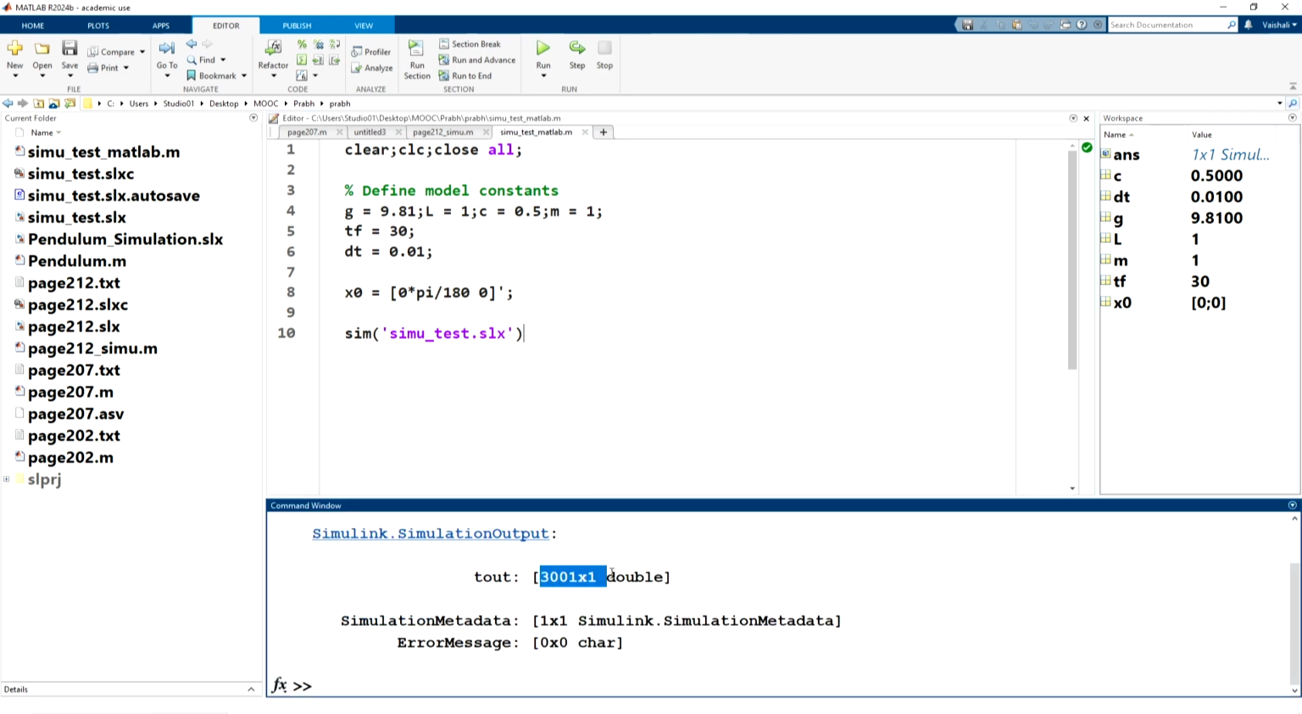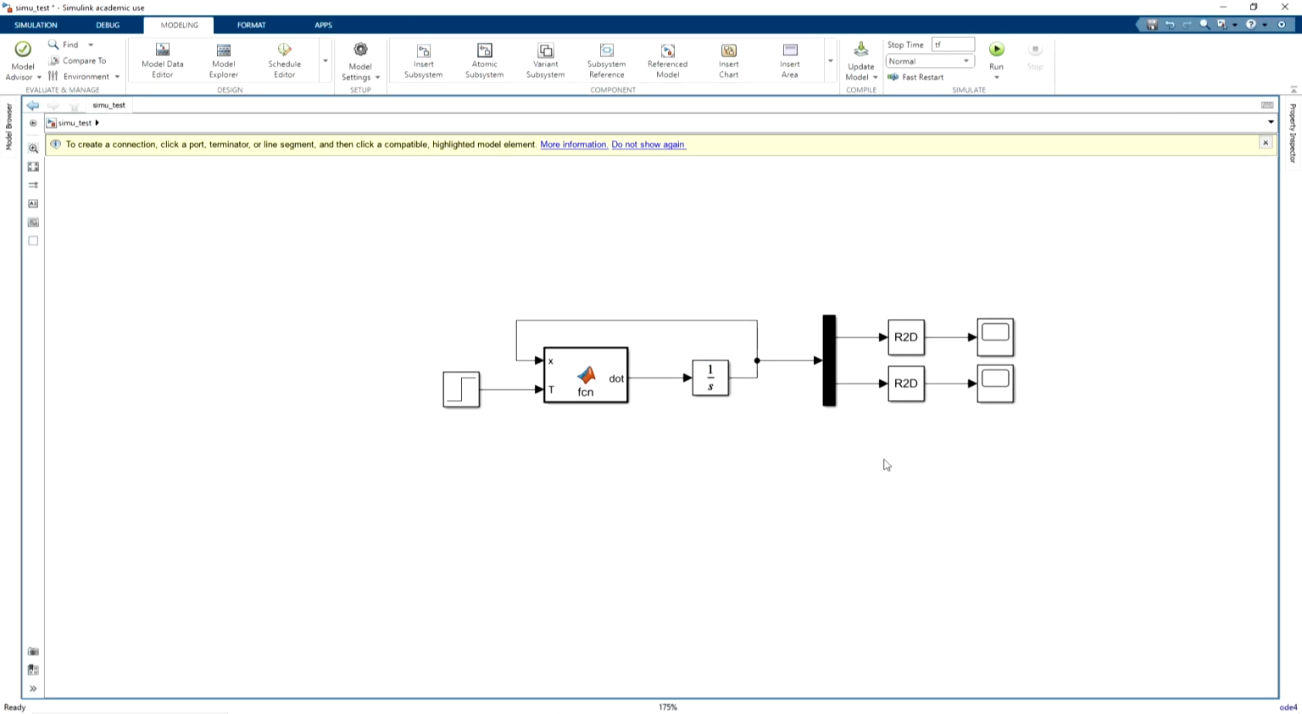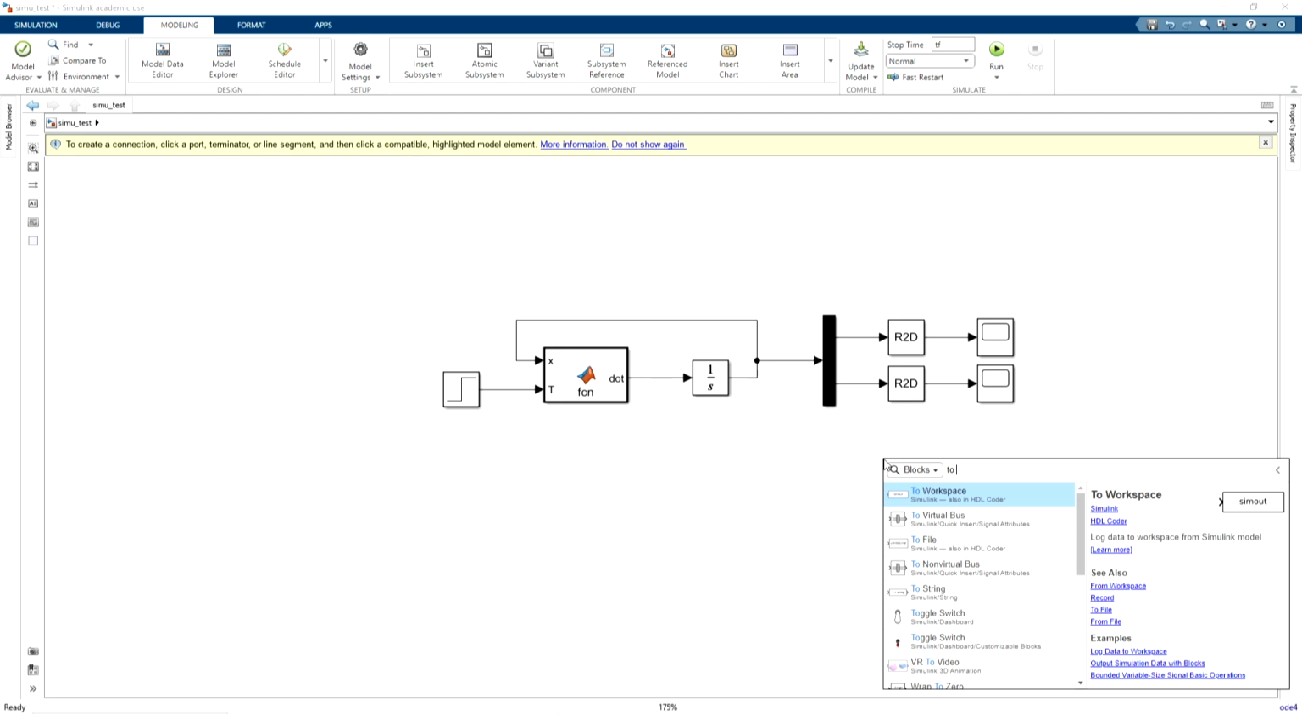T out is 300 by 1. But if you see this workspace, we haven't got the vectors x1 and x2. To do that, we need to send these variables to the workspace. We go back to our Simulink model and type to workspace.